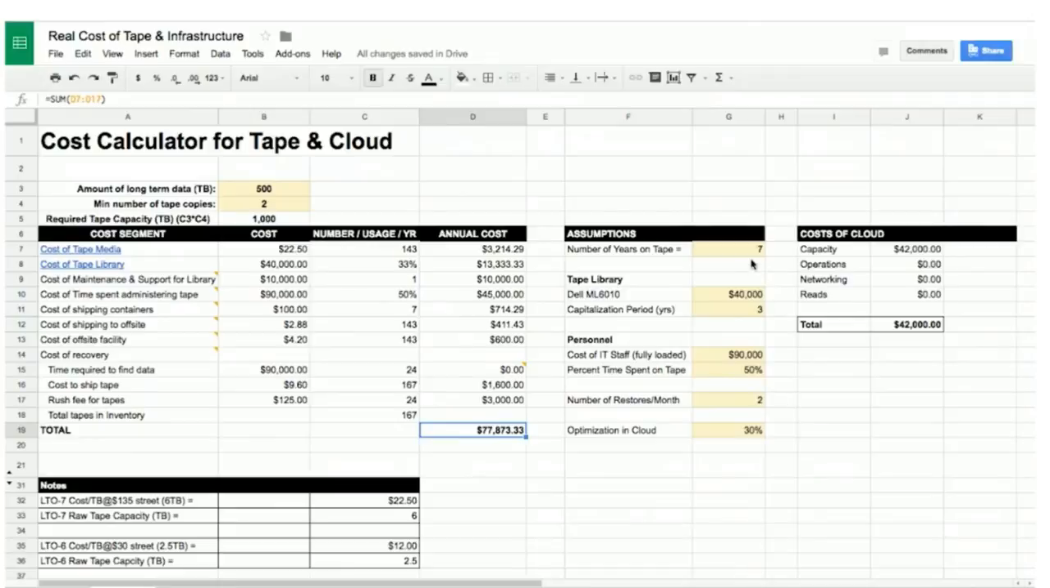And what I did was I determined the annual cost based upon multiple years. So I made the assumption over here, the number of years on tape. You got the amount of data up here. You got the minimum number of copies. Again, going back to what's the level of durability you expect and how many copies likely are you going to need, all in copies. And then over here, the key assumptions are the cost of your tape library. I took the cost of a Dell ML6010 library. The capitalization period of it, I used is 3 years.